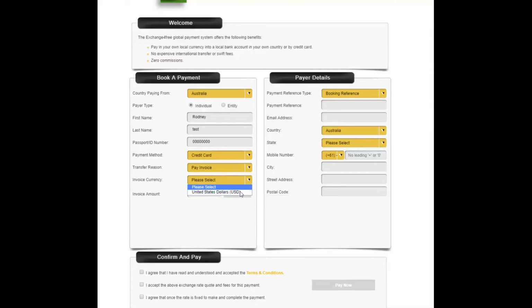Invoice currency is USD, the United States dollars, and the invoice amount. Now the invoice amount is the amount on your order under the total. Some people make a mistake and put in the subtotal, but it's actually the total amount. So just for argument's sake, we'll just put in 85.15. So it's just simply the USD amount on your Green Cross Pharmacy order. You don't need to do any calculations, it's just that.